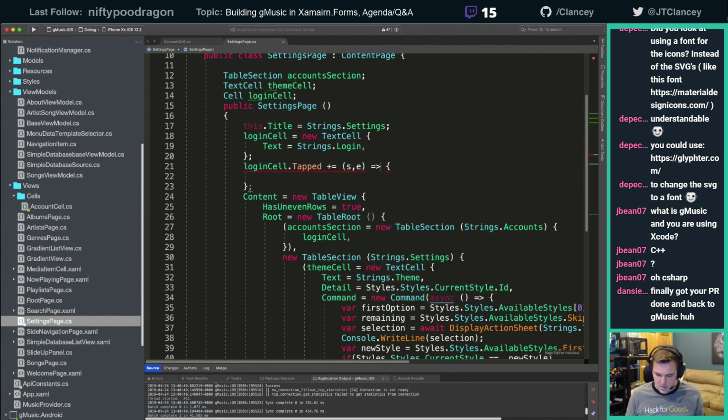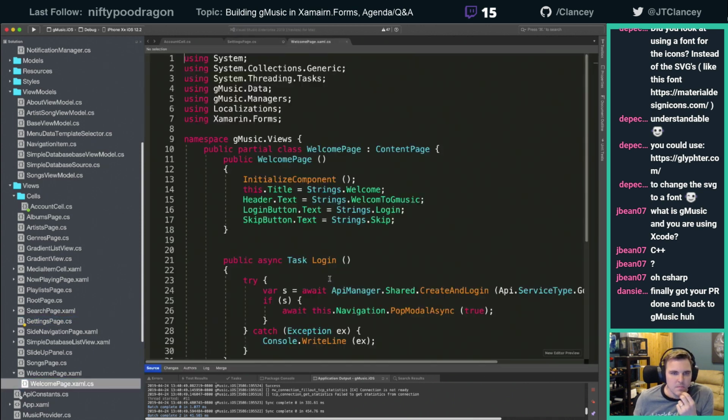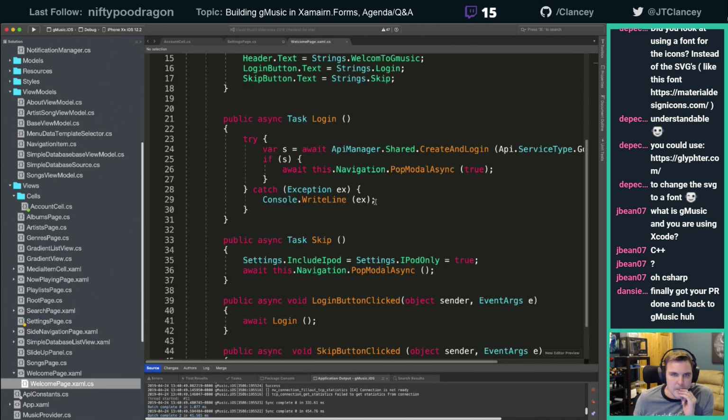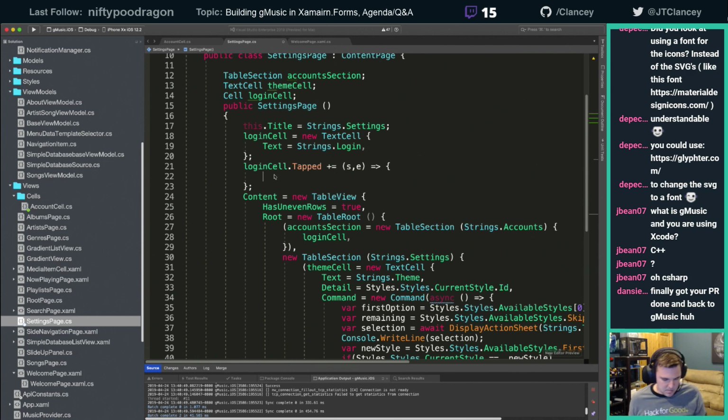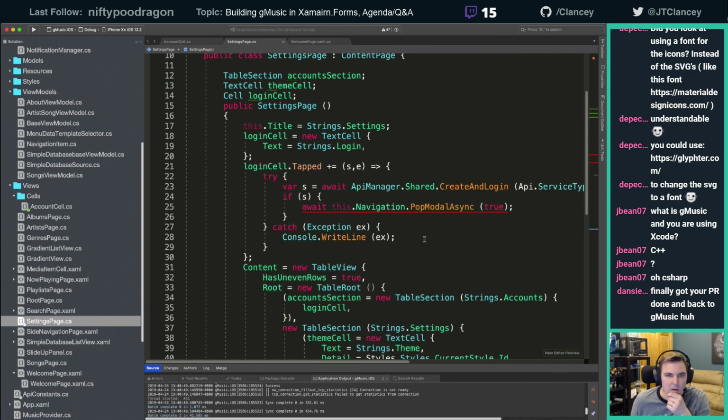Oh, and then let me finish writing proper syntax there. Now this, what do we do on the welcome screen? On the welcome screen, when you click login, this is what I do. So we're going to throw this in here. There we go.